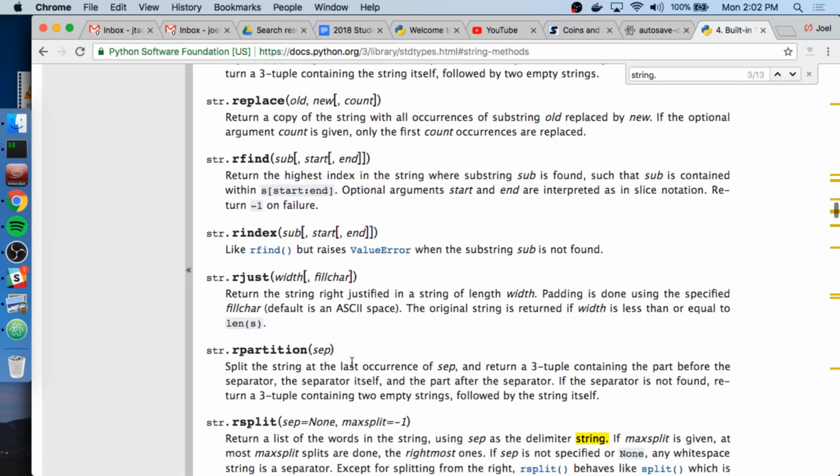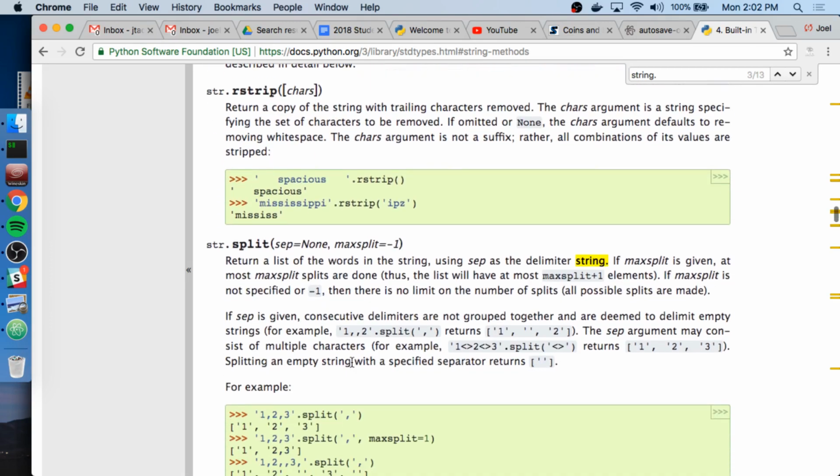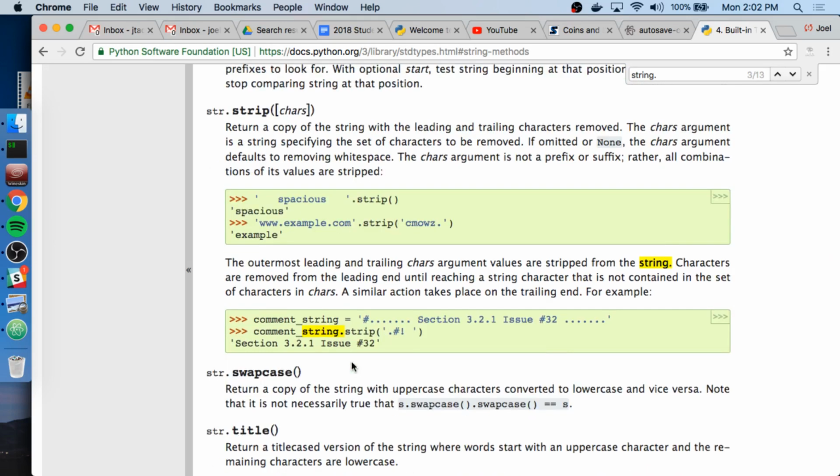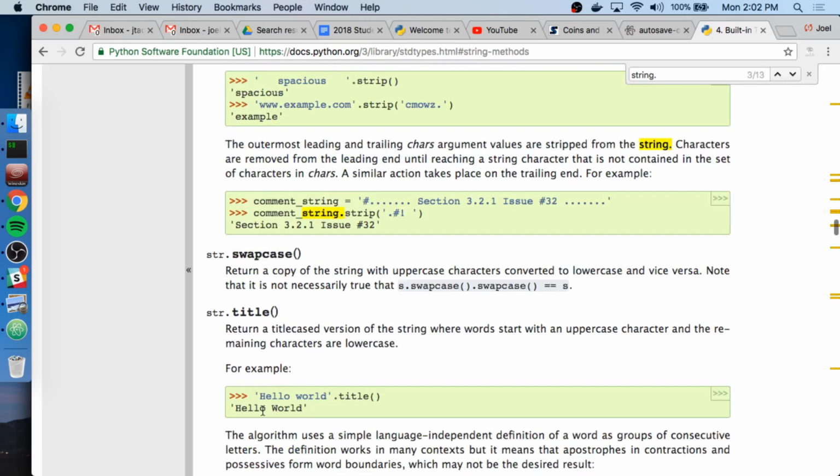Replace is a really good one. Split, we're not really going to be using that one. Splitlines, not really, maybe a little bit later. Title does the same thing as capitalize, but it changes each individual word in a phrase. So if you just type hello world with a lowercase w and do .title, it will give you Hello World.